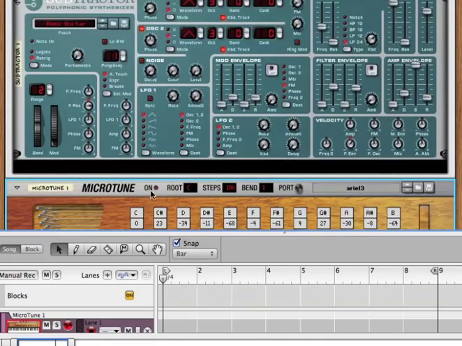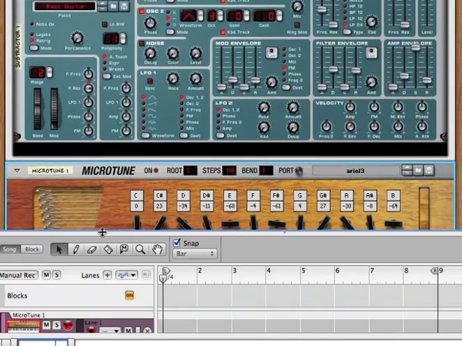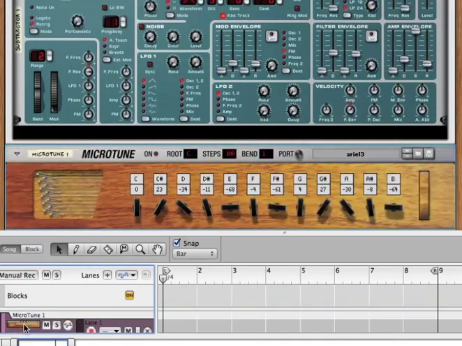So now what happens is when I send a note to MicroTune and I play a C, the MicroTune sends a C signal to the combinator, and then it sends the pitch bend. In this case, there's 0 pitch bend, but for C sharp, there is. And so we can see when we play C sharp, it pitches up. And then when we play a C, it pitches back down to 0.